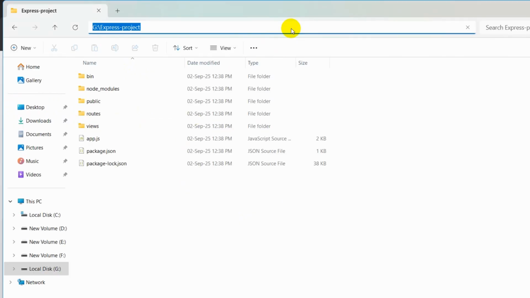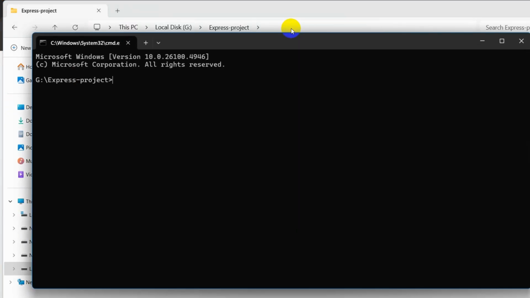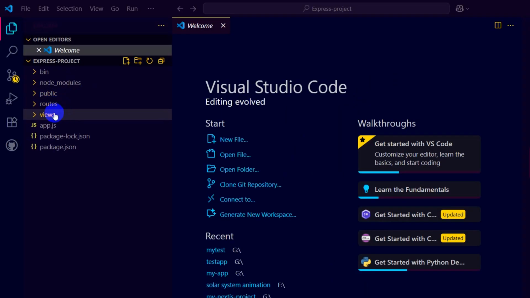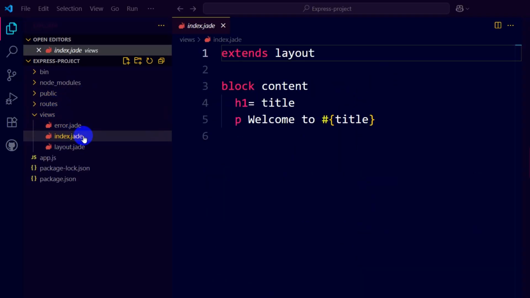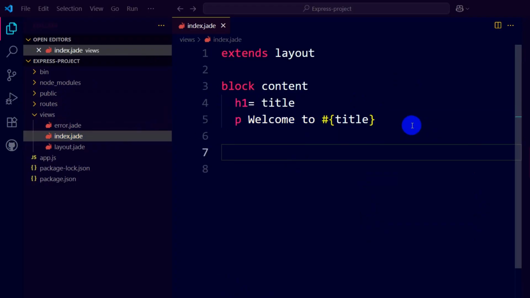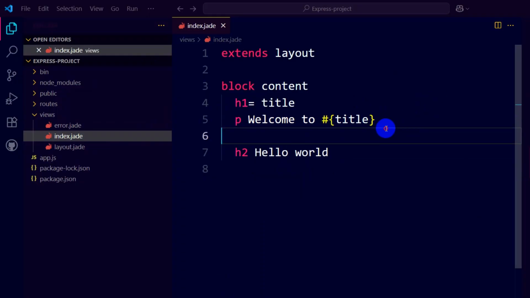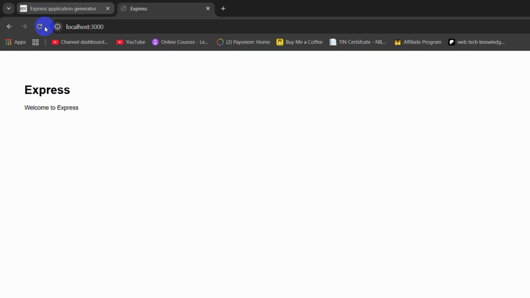Let me open this project using Visual Studio Code. If you open the command prompt and write over here code space dot, press enter, it will open our project in Visual Studio Code. Here you can see views, here you can see index.jade, and here let's say h2 hello, or let's save this, and you can now just refresh our browser. Here you can see hello.